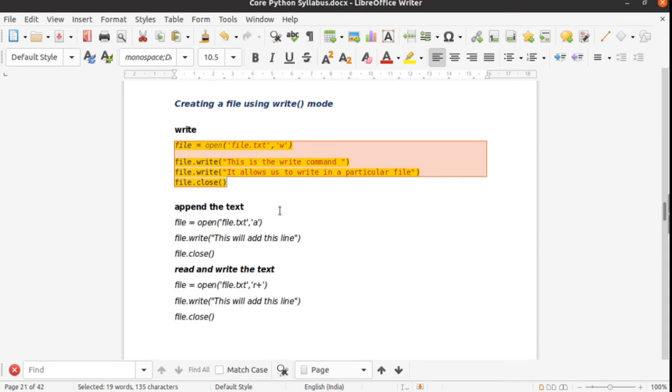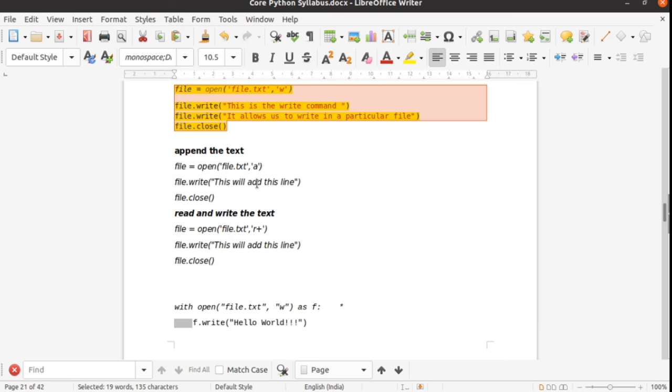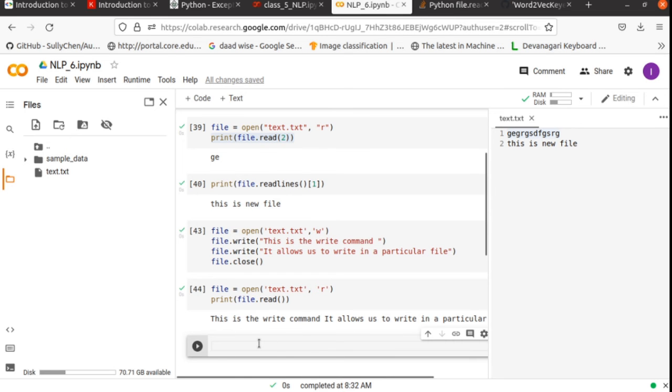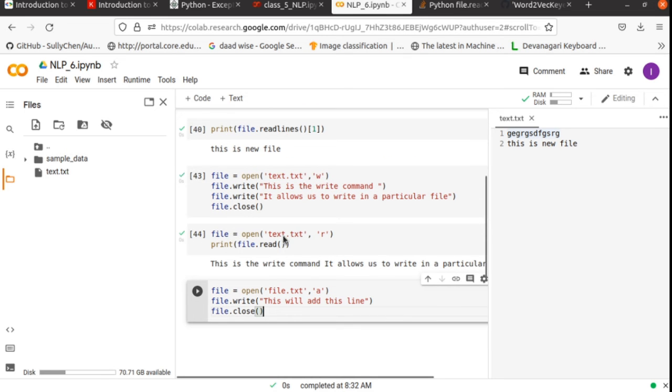So here you can see the append method. If you want to write something new without clearing whatever we have written earlier, the append method will work for us. So we have written here: this is a write command, it allows to write a particular thing, and this line will be added.